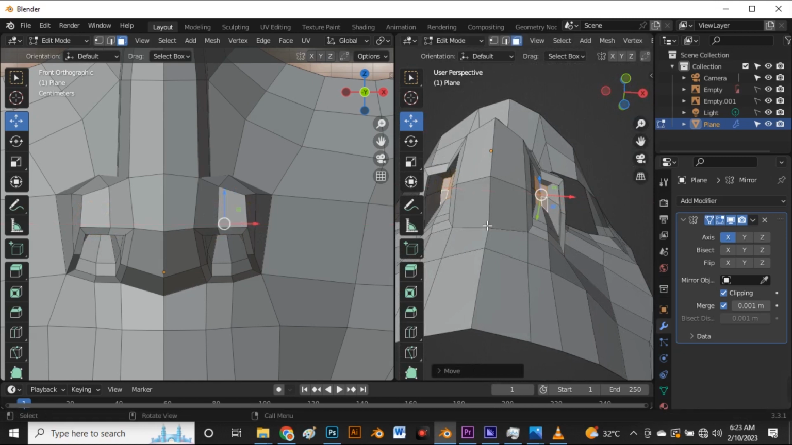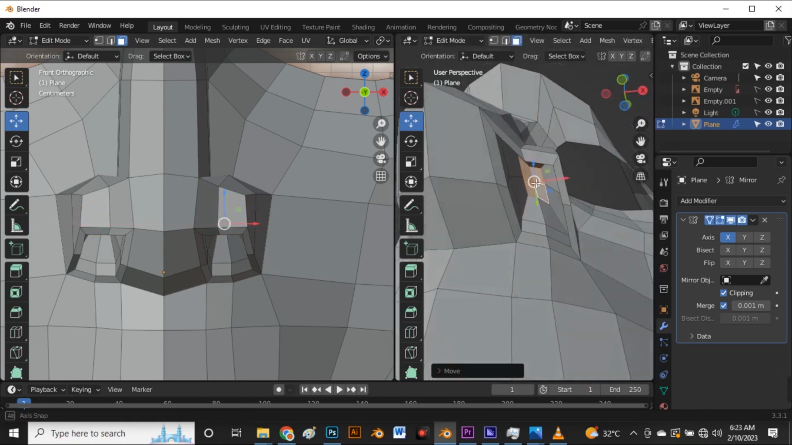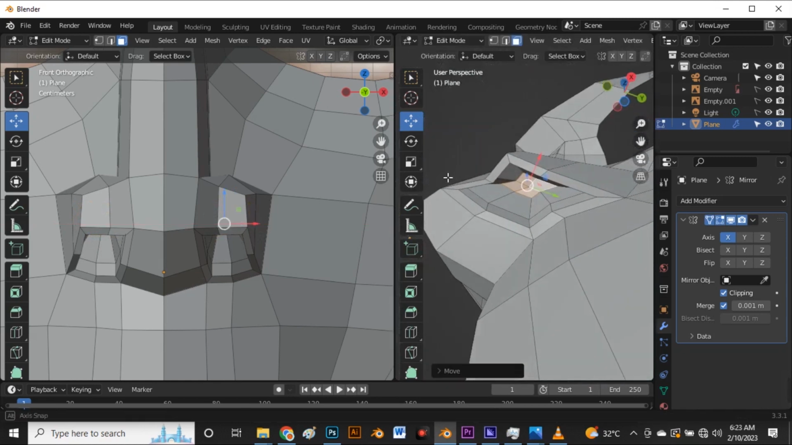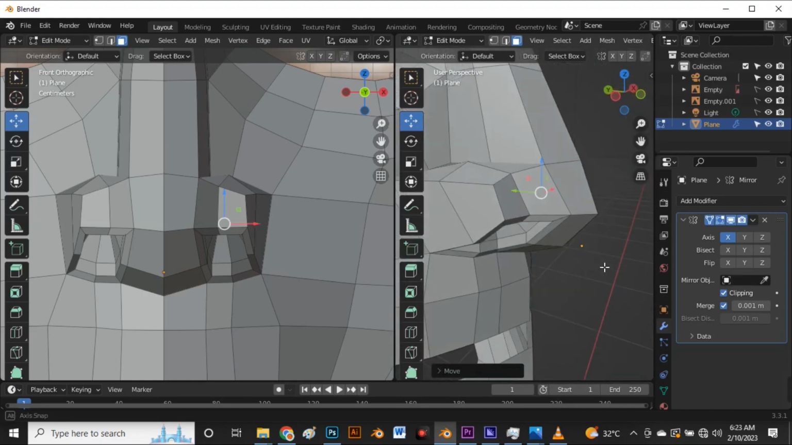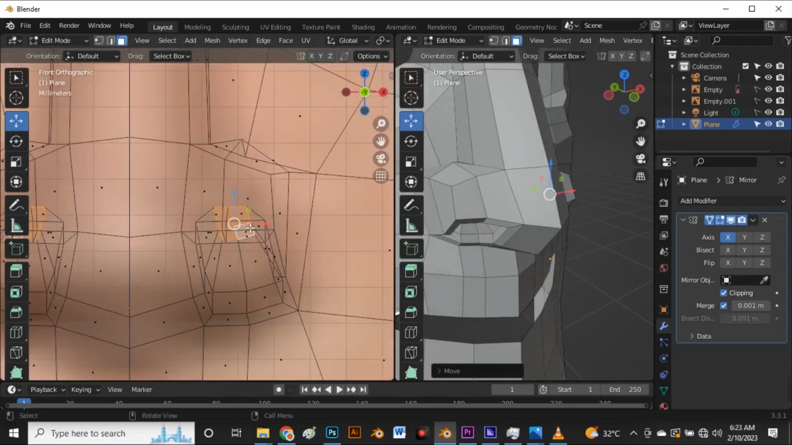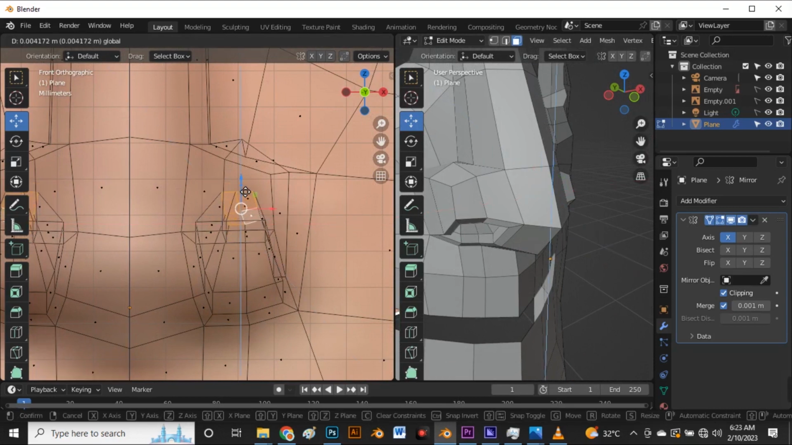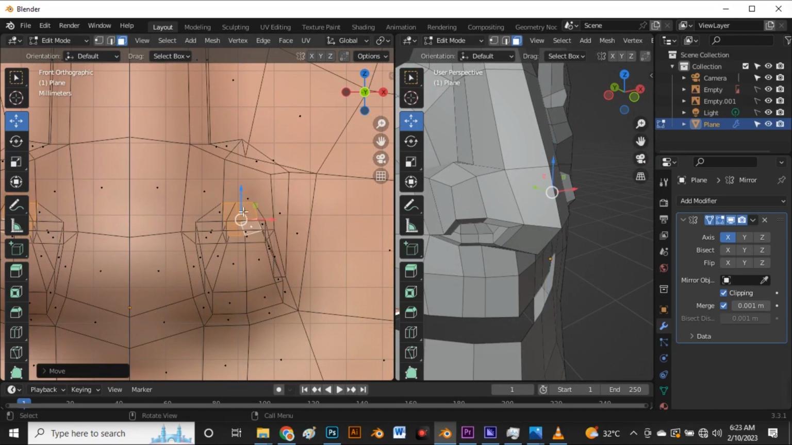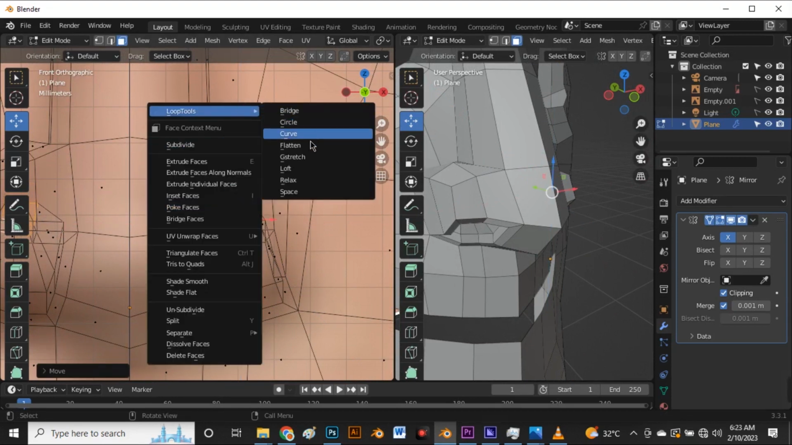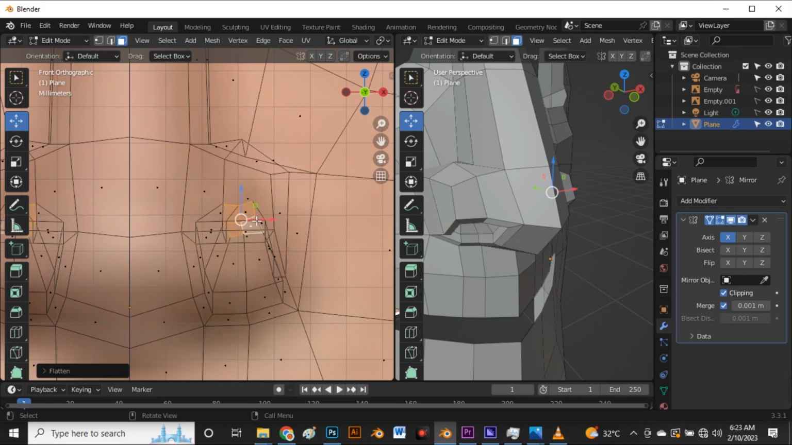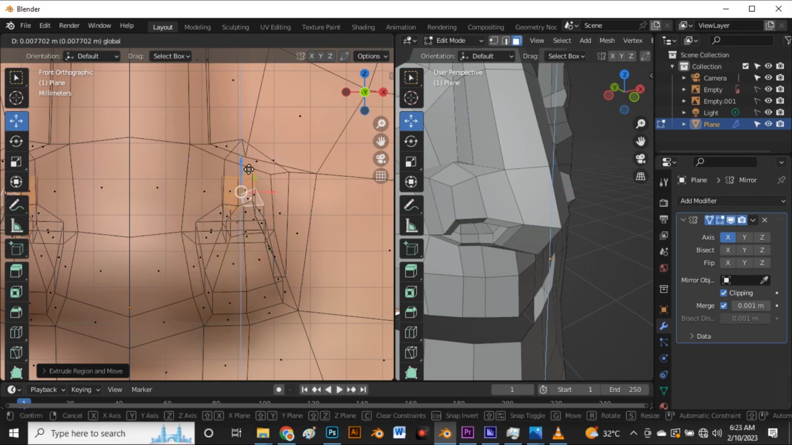Now we can move it to this point here. Let's check here also. Let's see. Say E to extrude. Move it upwards. We can right click and come to our loop tool and say flatten. And now we can say E to extrude. Right click to release and move upwards.